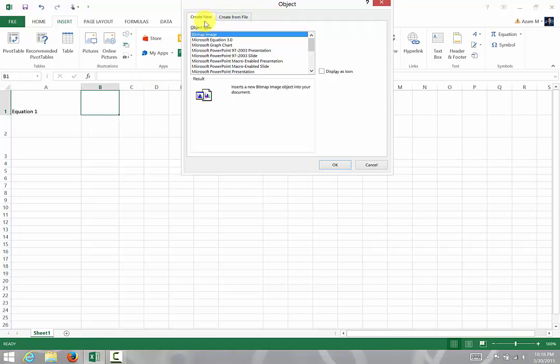But we have the option to create an equation from scratch or use an existing equation. Let's select Create New. And then under object type, we are going to select Microsoft Equation 3.0. Let's select display as an icon. Now this is the icon that will be used to represent the equation 3.0, which we are going to create new. If we choose, we can change the icon as well, but let's click OK.